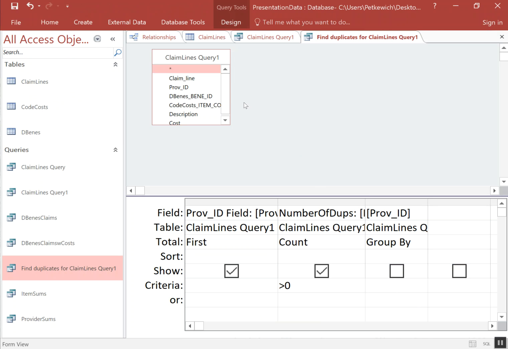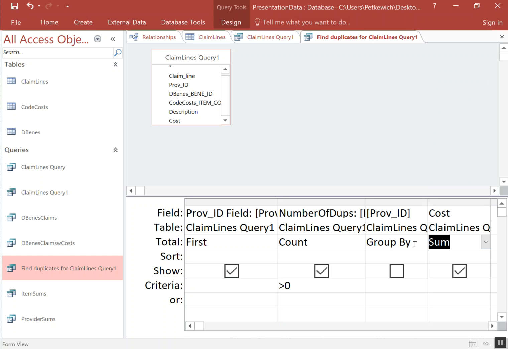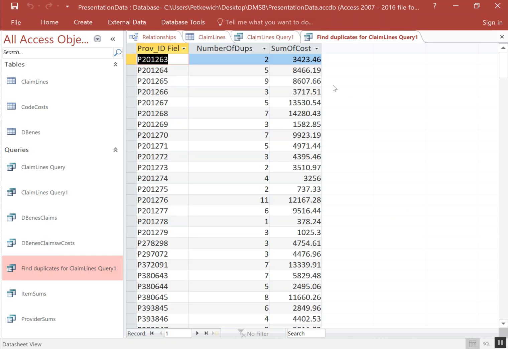I'm still missing the sum for the cost. So I'm going to take this variable cost and pull it down here and say I really want the field cost here as well. All right, and on this group by, I'm going to tell it I want the sum. I want to sum the cost for each of these providers. And now I'm going to go back to the find duplicates query, and here's the sum of the cost.